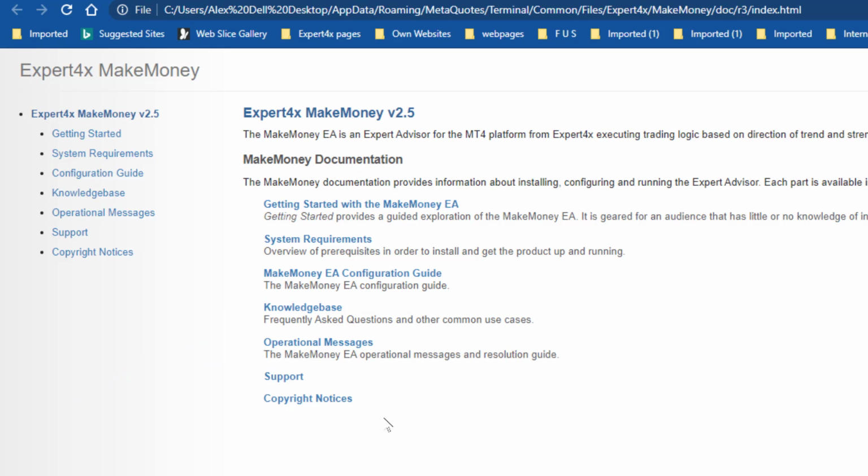Then we have operational messages. A lot of the messages that the EA produces, people think, oh, it's an error message. It's not. The EA is just telling you, hey, I haven't been able to open a deal because the spread's too high or something like that. It's not an error message. The EA is just talking to you. But that section of the knowledge base will tell you about these messages and how to react to them.